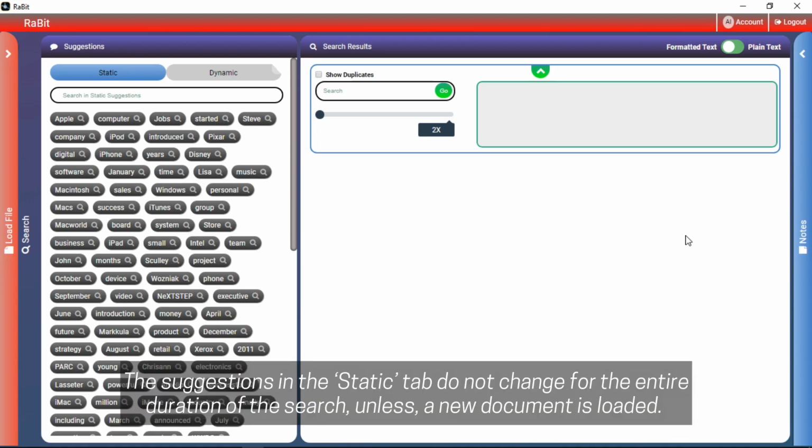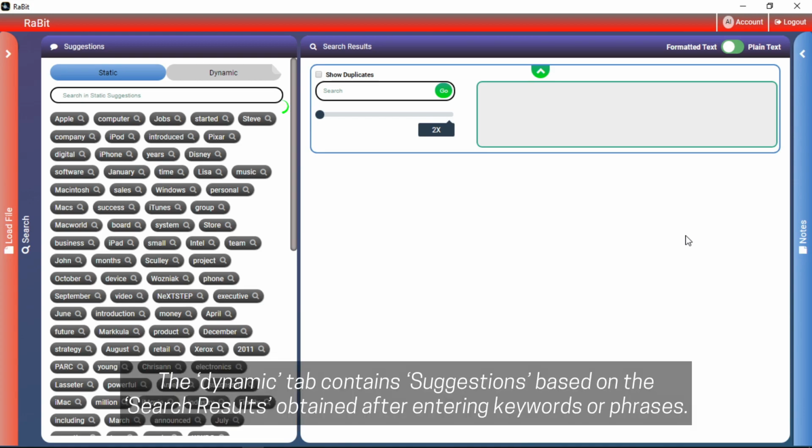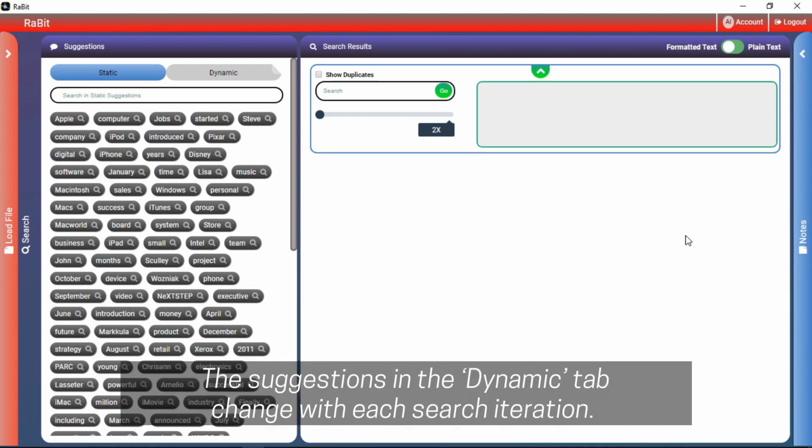The suggestions in the Static tab do not change for the entire duration of the search unless a new document is loaded. The Dynamic tab contains suggestions based on the search results obtained after entering keywords or phrases. The suggestions in the Dynamic tab change with each search iteration.